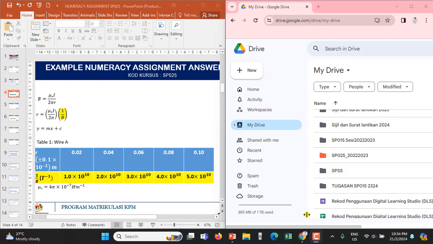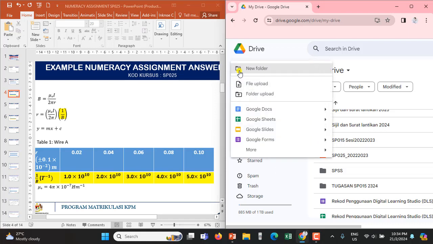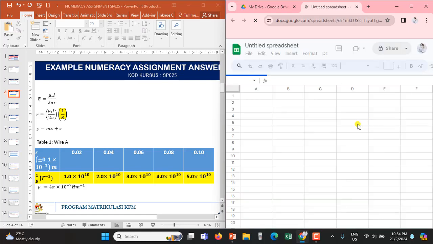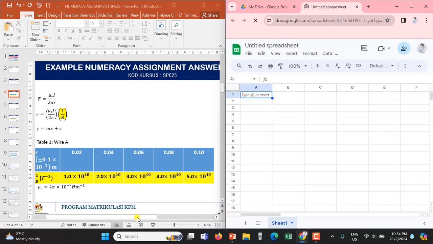Okay, for those who don't have any Excel application on your laptop or PC, you might use Google Sheets in your Google Drive. So go to your Google Drive, click the New button, select Google Sheets, then select Blank Spreadsheet. Then we are going to copy our data into the spreadsheet first.